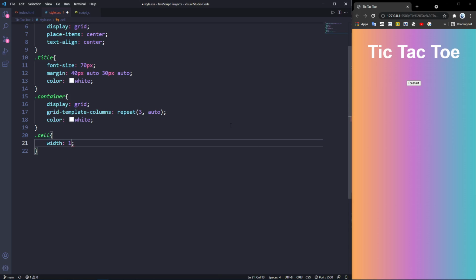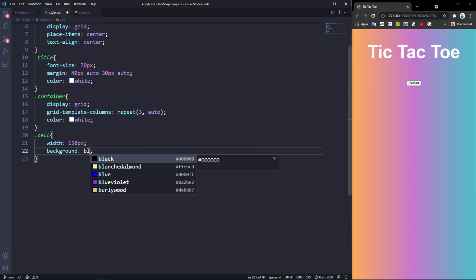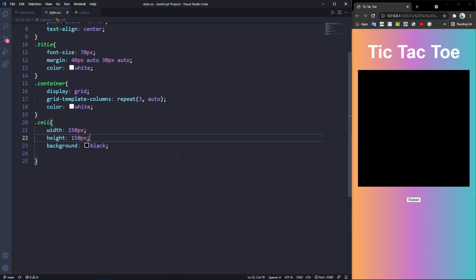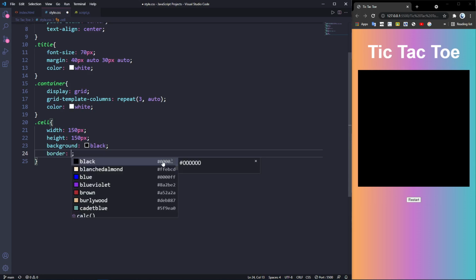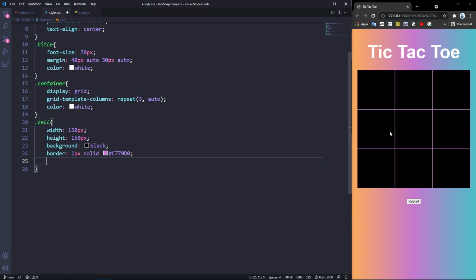So what we can do is set the width to 115 pixels. I'm going to set the background color to black. I'll just set the width and the height 150 pixels. So what we can see is that we have black cells over here. So if I just give a border, border solid hashtag, so here's the color code. So what you can see is that we got a grid with 3 columns.